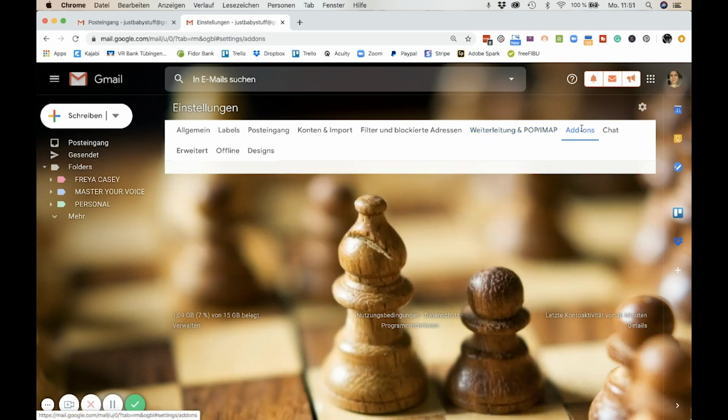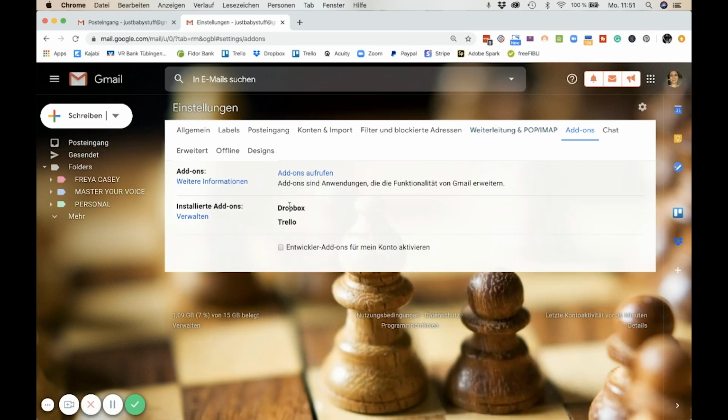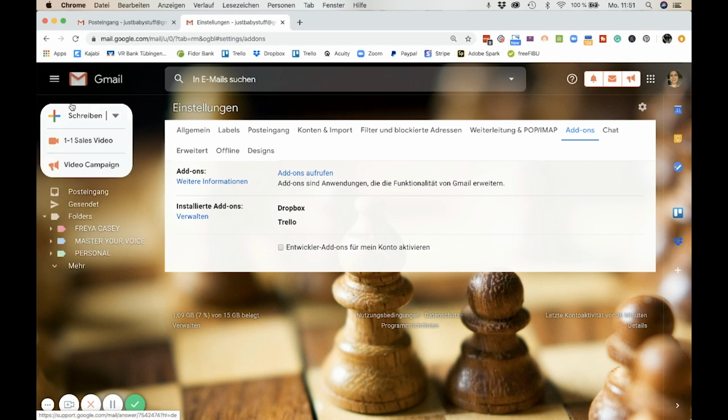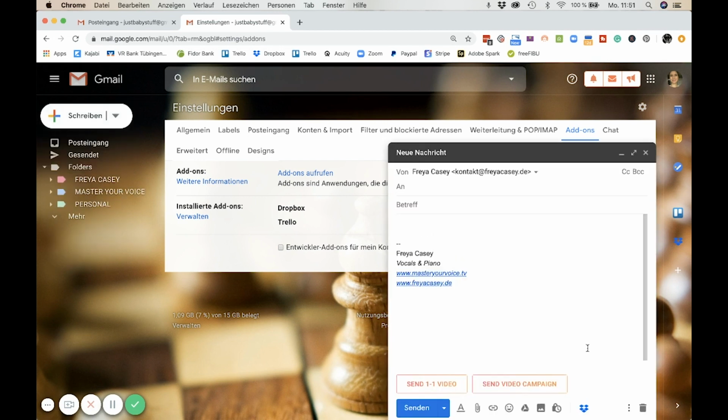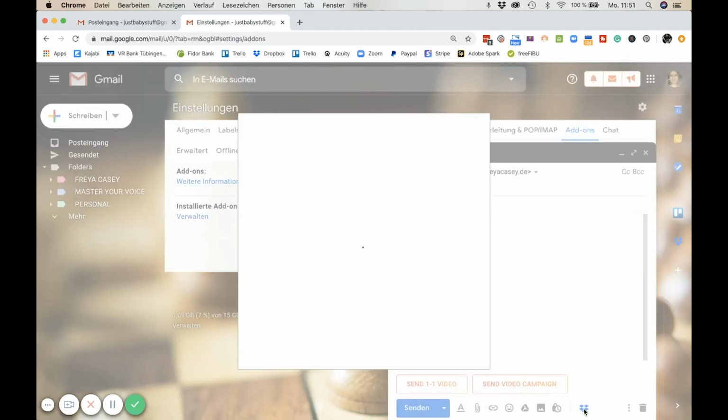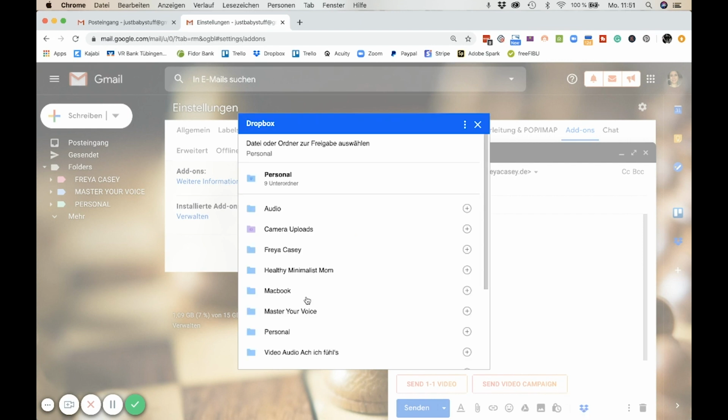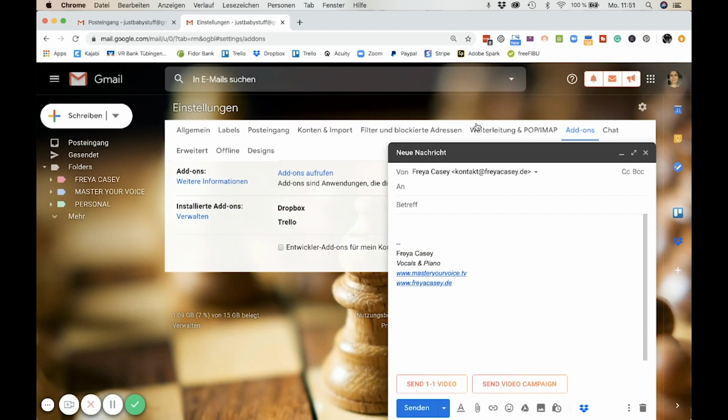And then we have add-ons, which is awesome. And right now I have 2 add-ons installed. It's Dropbox and Trello. I use Trello for project management, and Dropbox, since I don't save all my files on my computer, I have everything in Dropbox. And as you can see, it's here. So when I want to send an email, I can just go to my Dropbox and I can add a file from my Dropbox. And it's not saved on my computer. I think it's awesome because it makes my life easier.